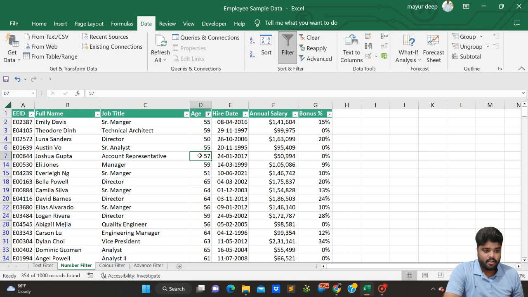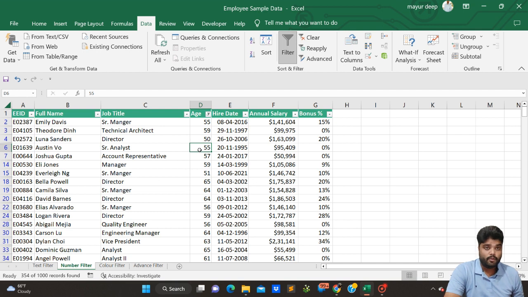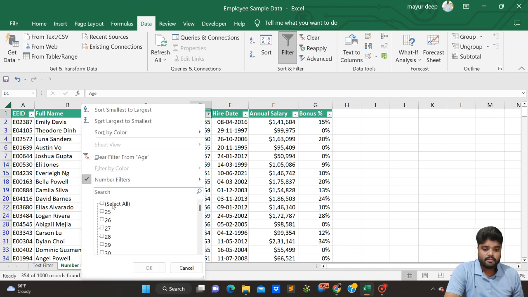Now you can see there is a change in the data. The employees whose age was 26, 27, less than 50, are not visible now. Only the employees whose age is more than 50, that data is visible in this sheet now. So like this you can use number filter. Similarly, one more example, I will just remove the filter first.